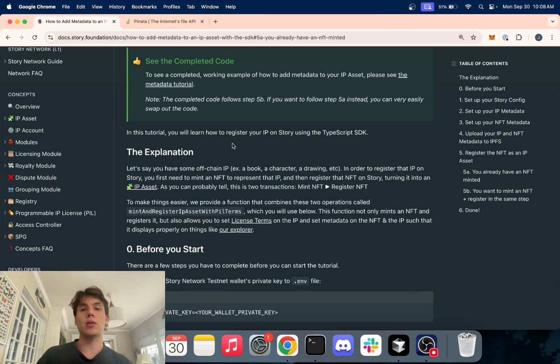Let's say you have some off-chain IP, for example, a book, a character, a drawing, etc. In order to register that IP on Story, which is again a purpose-built L1 blockchain, you first need to mint an NFT to represent that IP. So you will have to have some NFT in order to then register it on Story. Now, if you don't have an NFT, that is perfectly fine. We're going to be walking through that in this video.